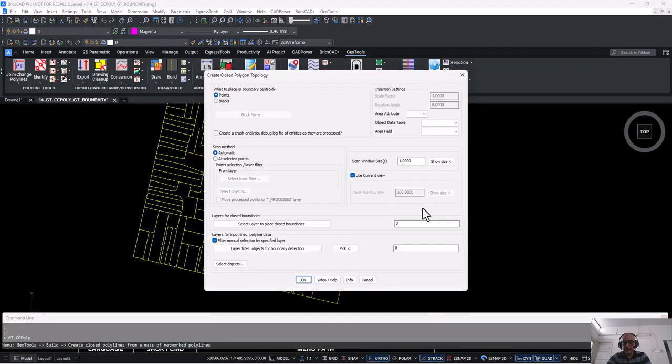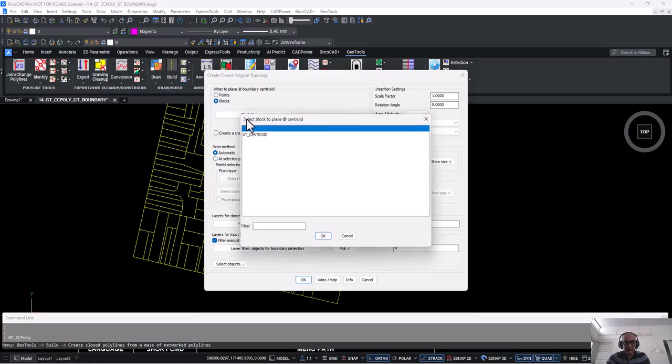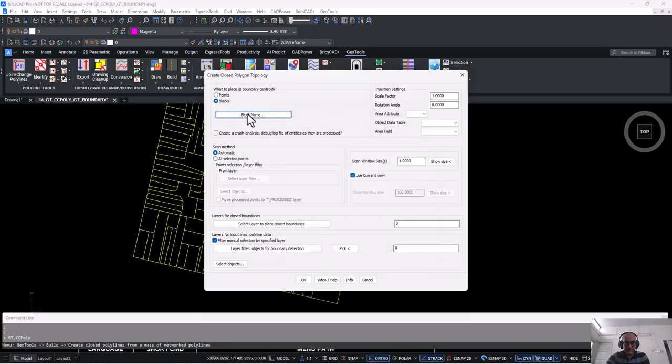So we click OK and you reach the main menu of this tool where there are a number of items that you need to carefully set. The first is, what do you want to place at the boundary centroid? Do you want to place points or do you want to place blocks? Normally we place points, but if you place blocks, you need to have a block and you can place them as well. So we choose points here.